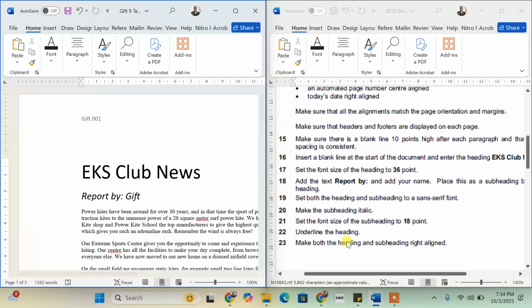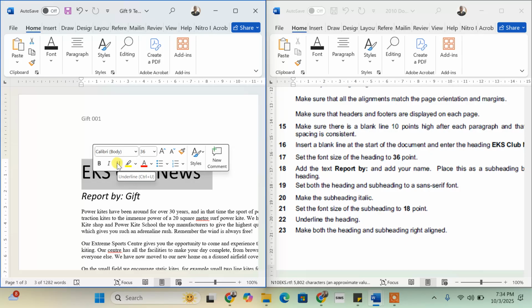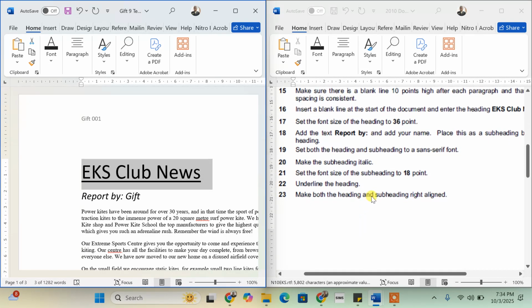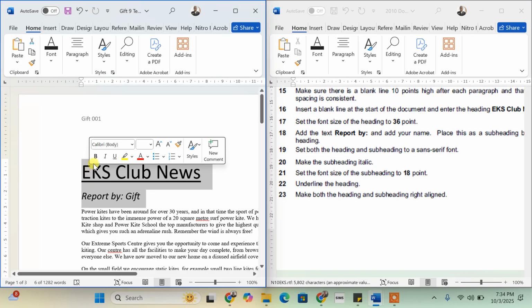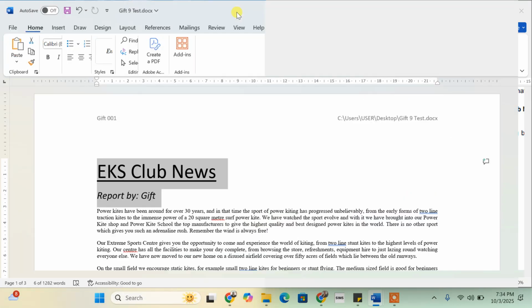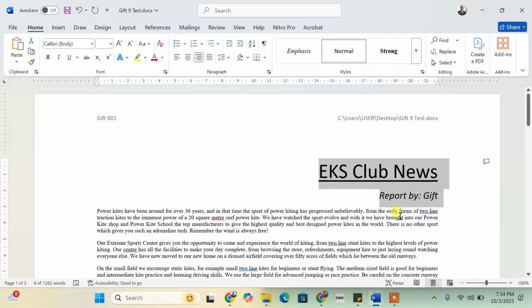Next question says underline the heading. So this is the heading. I select the heading and click on this to underline, or Control U. Underline the heading. Make both the heading and subheading right aligned. Alright, so I select both and I change it to right aligned. This way you have the alignment, or Control R. Change it to right aligned, which is this.